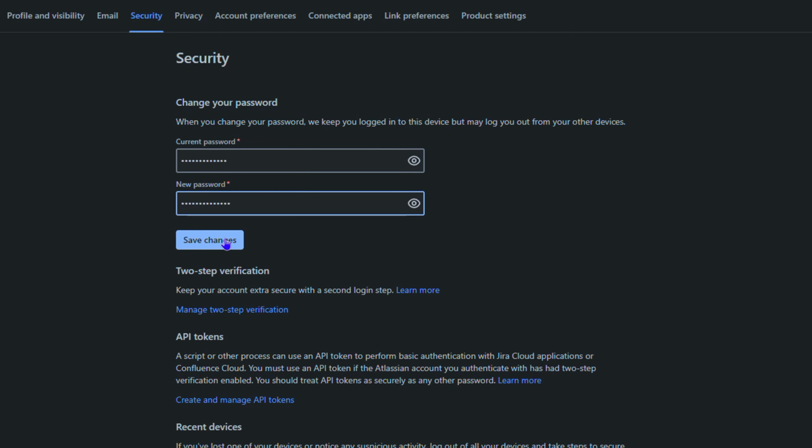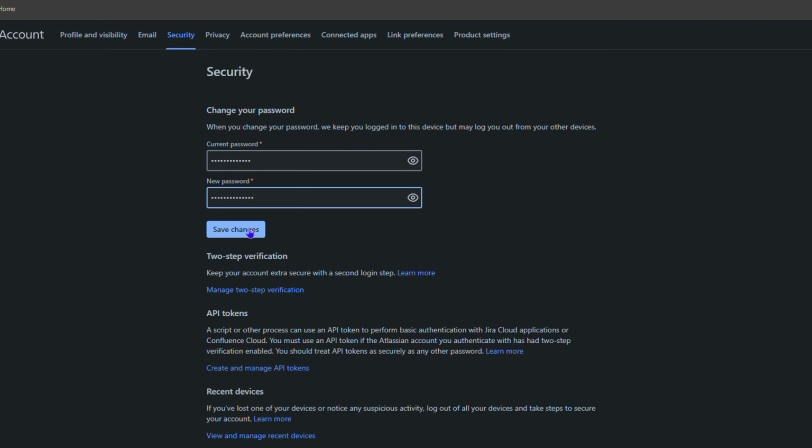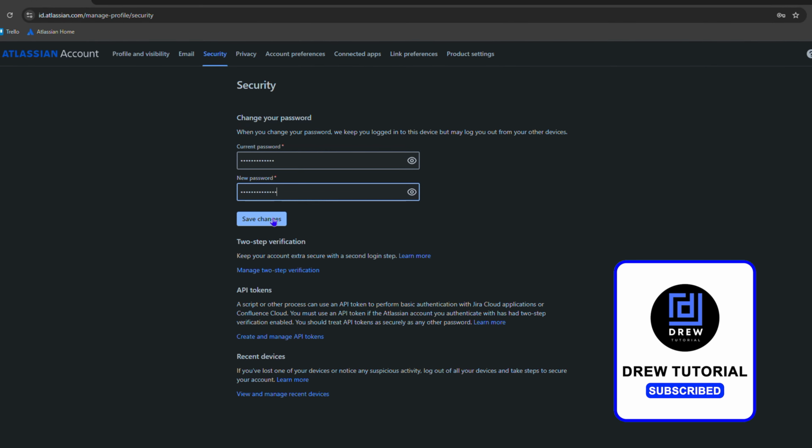Now I'm completely fine with my current password, but I hope that you understand the steps and it's very clear for you to follow to be able to complete your changing of your password. But that's it, guys. Very easy and very simple.